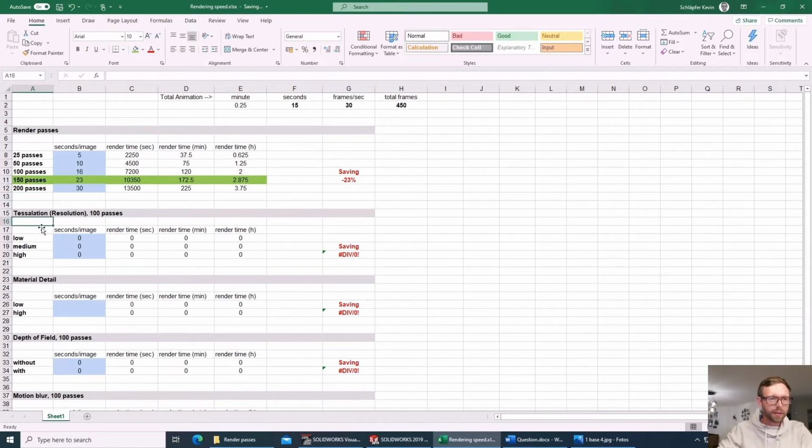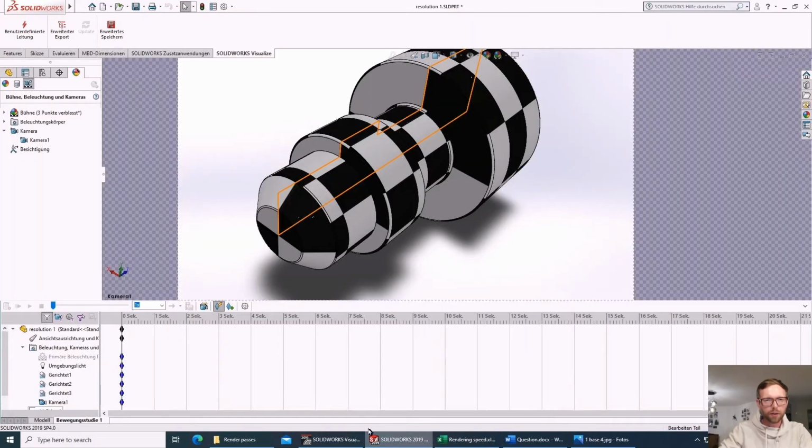So the next topic will be the tessellation. I'm not sure if everybody knows this hidden option in Solidworks, and I directly say Solidworks because it's not controllable in Visualize, it's directly done in Solidworks. So let's take a look at this one.